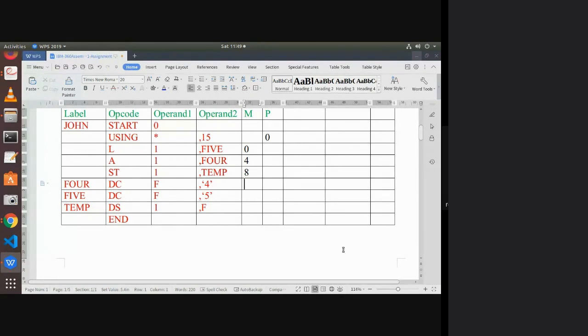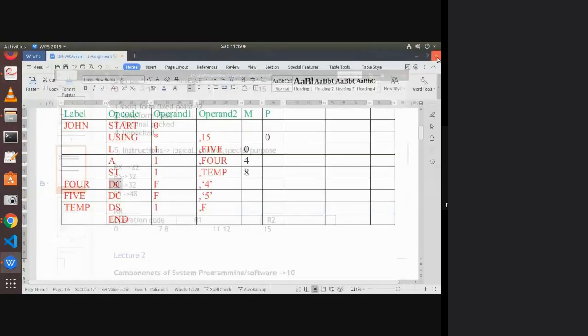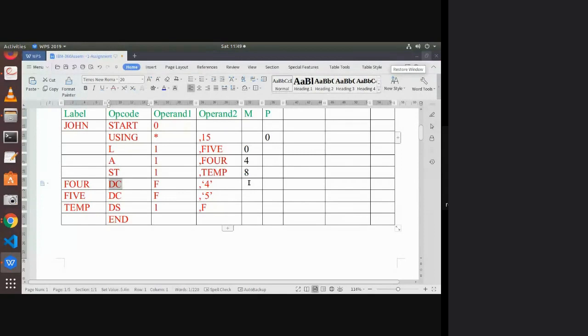But what is DC? DC is a pseudo opcode instruction. So can I write it in the machine column? No, I should write it in the pseudo opcode column. And now I have to do the alignment. Alignment for which constant? Alignment for F, which is 4. So I will write similarly here also. This is known as alignment.